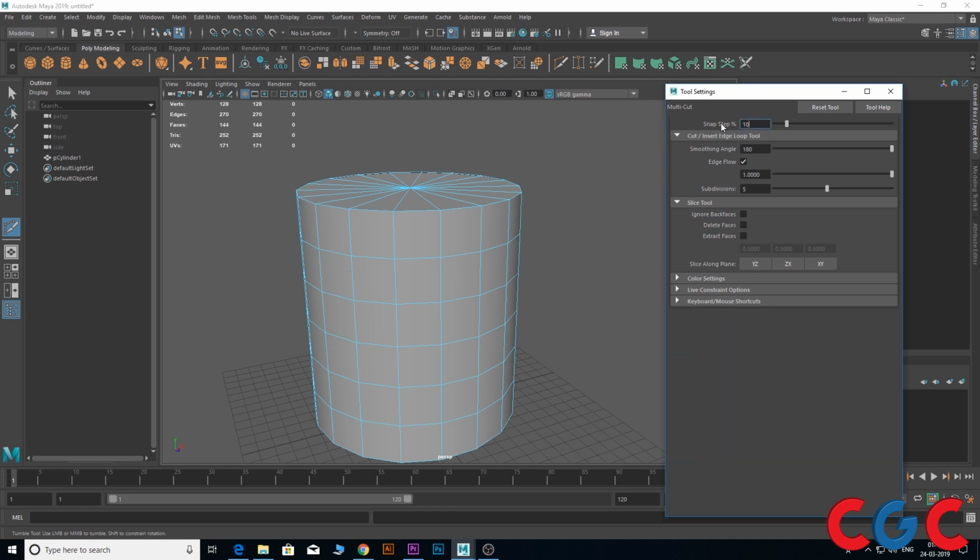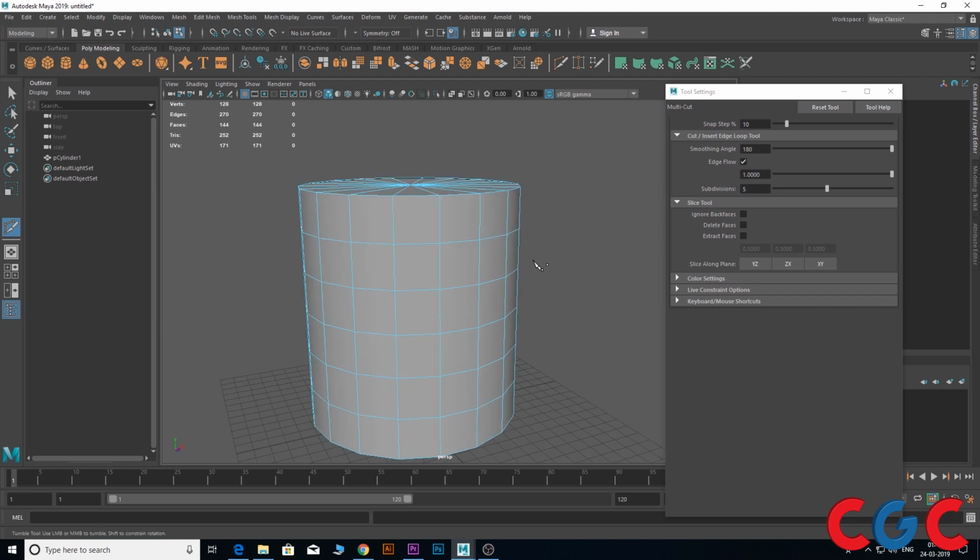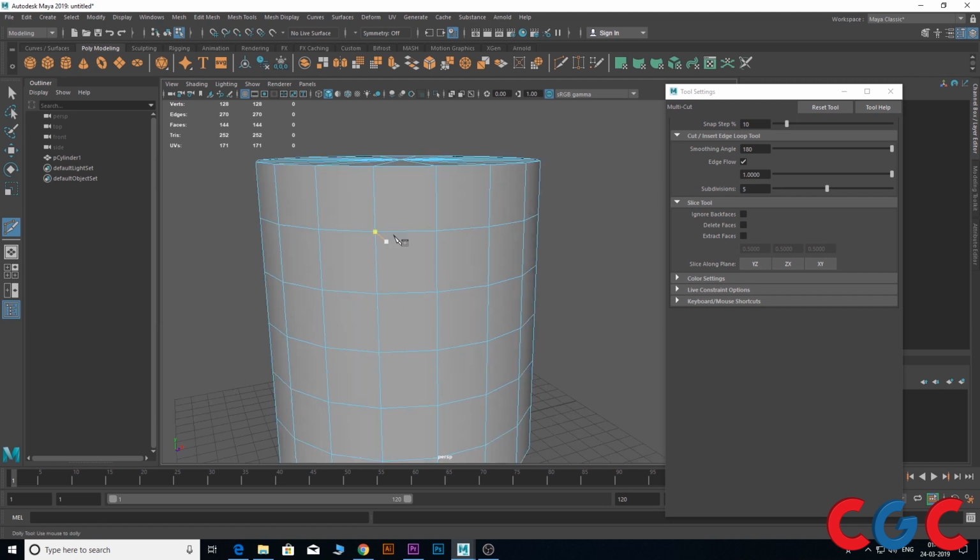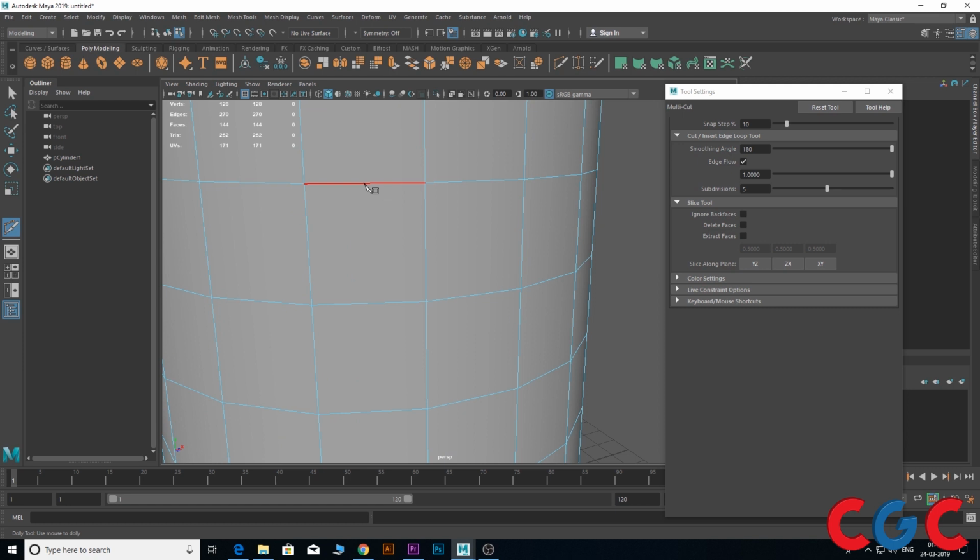First option is snap step. What is this snap step? Here, when I move around this mesh, we can see the moment I click Multicut tool, it goes to the component mode. It is not in the object mode. Here it is giving me clues from where I can start my edge or from where I can start the cut. When I go above an edge, it is highlighting the edge. I can start from this edge. When I press shift, I'll get a dot exactly at the center of the edge. So I can start my cut from here.